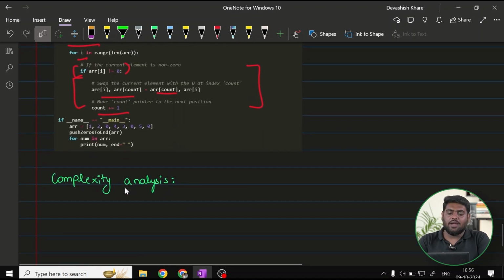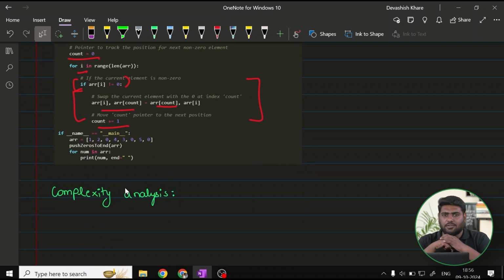Now, how optimized has it become from the previous one? In the previous one, we were performing two iterations in the worst case, but in this one, even in the worst case, we are only going to perform one single iteration. So the time complexity would be order of n. Talking about the space, we are not using any extra space. It is going to be order of 1.